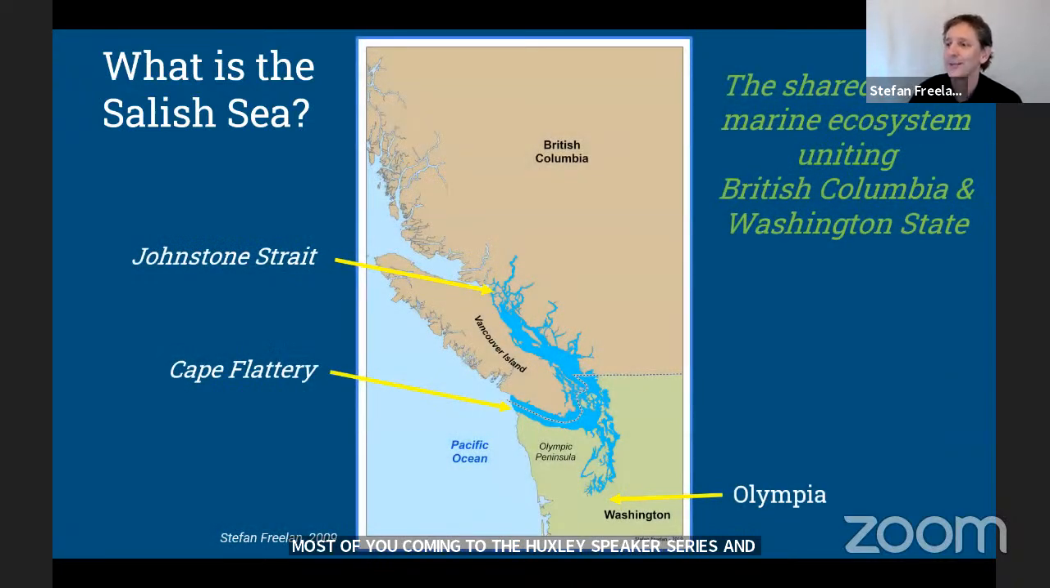But just in case, we're talking about the inland marine waters of Washington and British Columbia, bounded by the Johnstone Strait to the north and Cape Flattery, the edge of the Strait of Juan de Fuca, to the west, Olympia down there, and then Bellingham over there on the eastern shore of the Salish Sea.